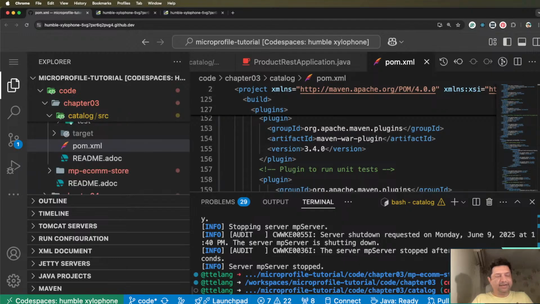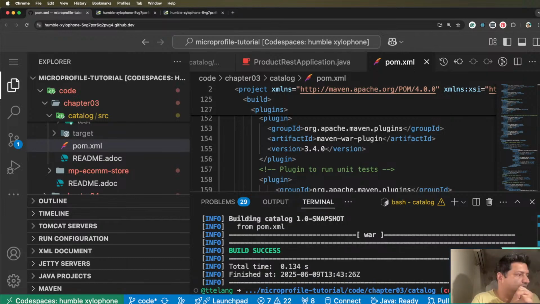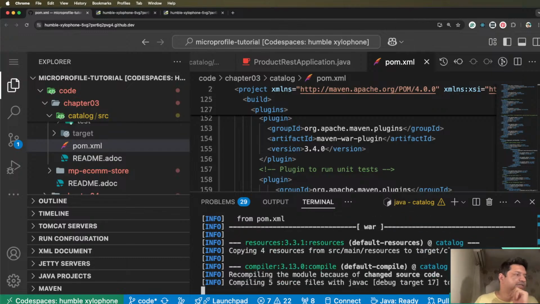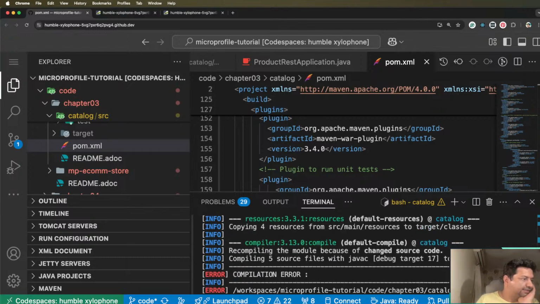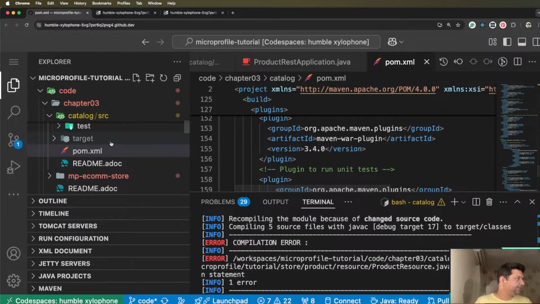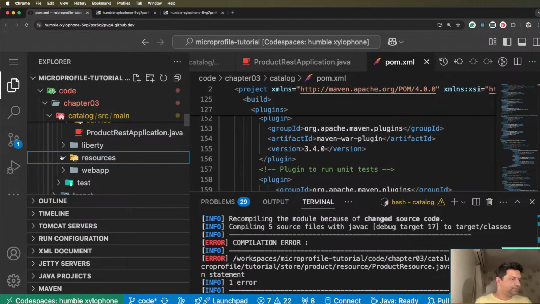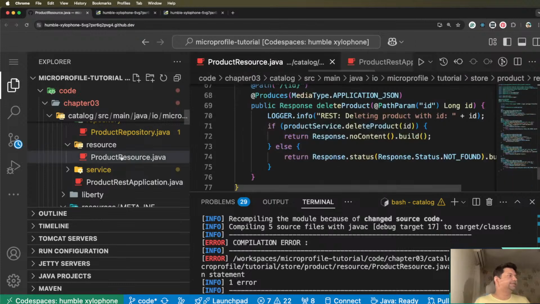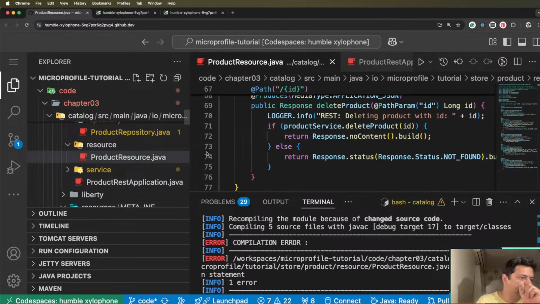So let's run mvn validate to validate the POM. POM looks good. mvn compile to see if there are any Java errors. I see one compilation error, product resource line 64, missing return statement. So let's go to this file. Within that we have this resource, not resources. We have to go to line 64.